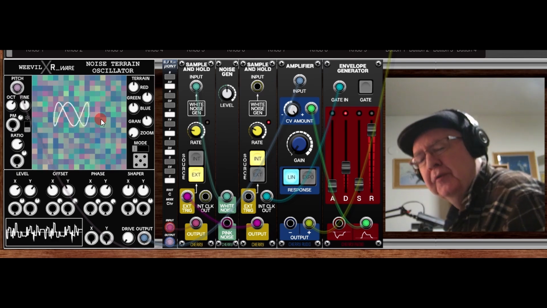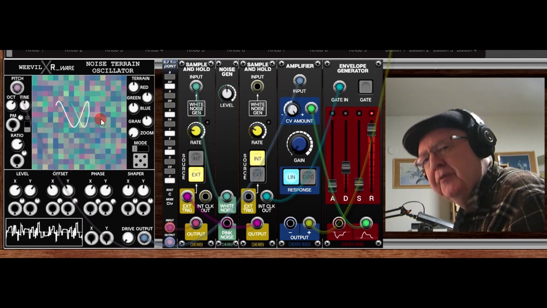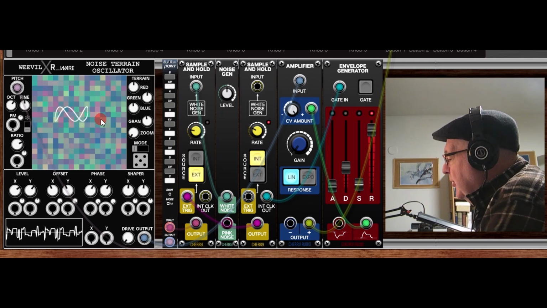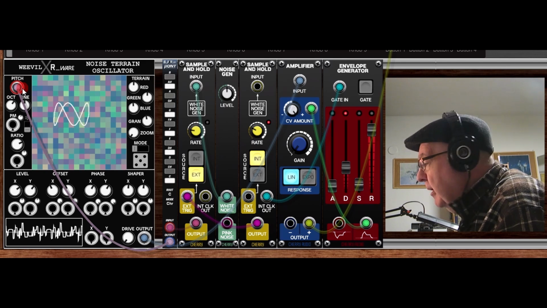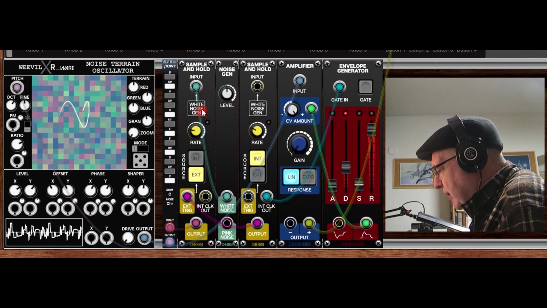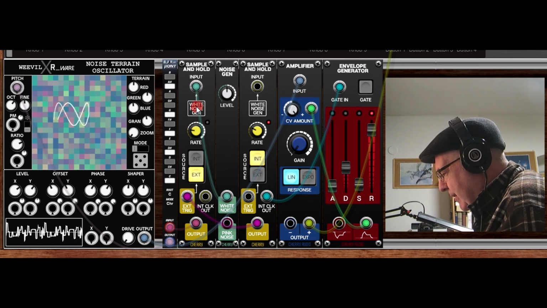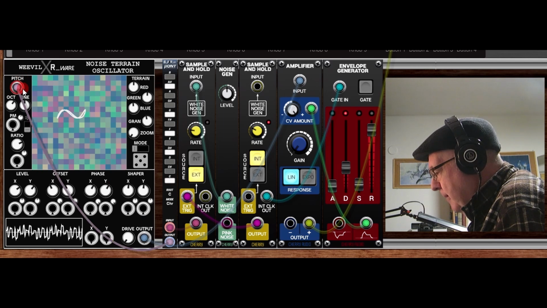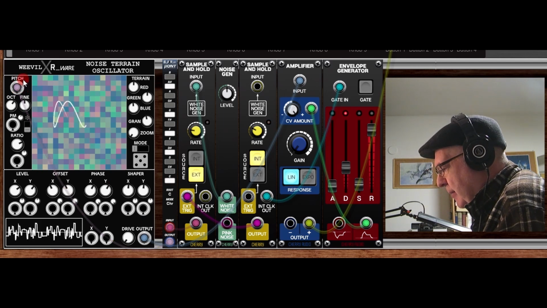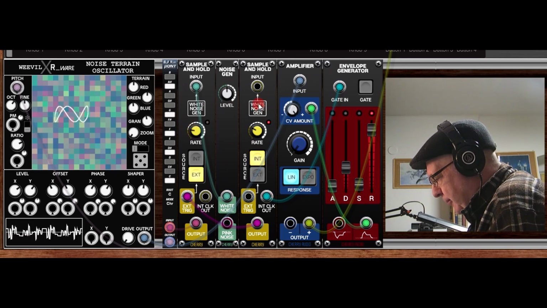The examples that we have heard so far have one thing in common: they have a stable and definite pitch. Therefore, it makes sense to use this pitch input jack to generate a bit of a melody here. So let's have a short look at the patch. The left sample and hold module modulates the pitch of the noise terrain oscillator through a quantizer here. And this left sample and hold module is rate modulated, is triggered by the right one, this one here.